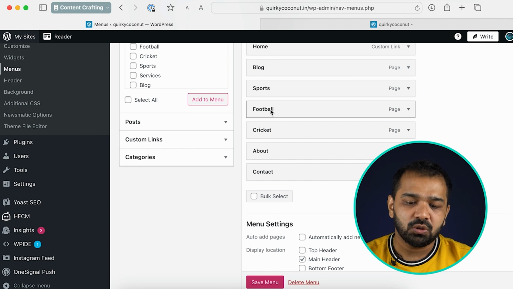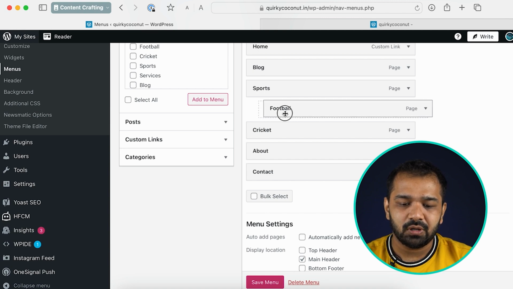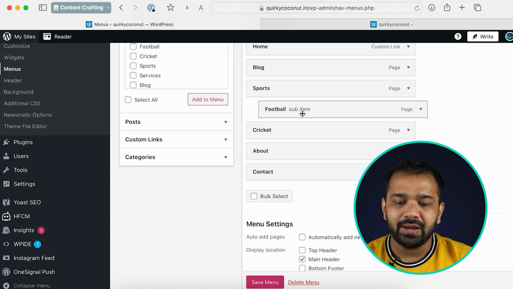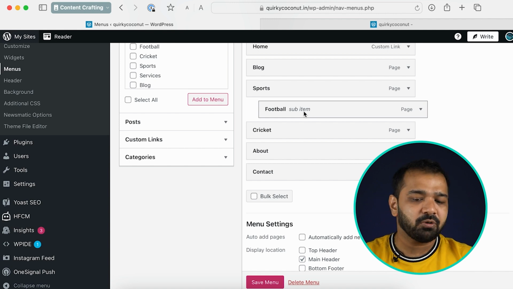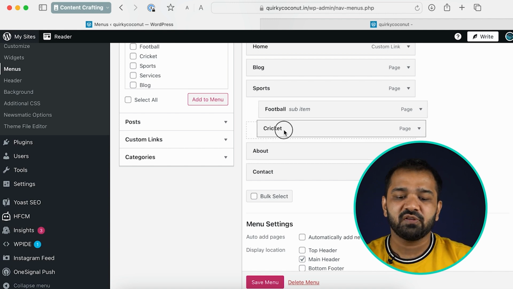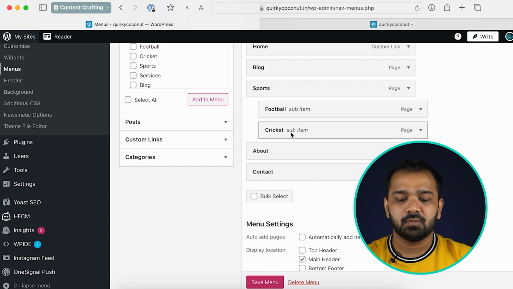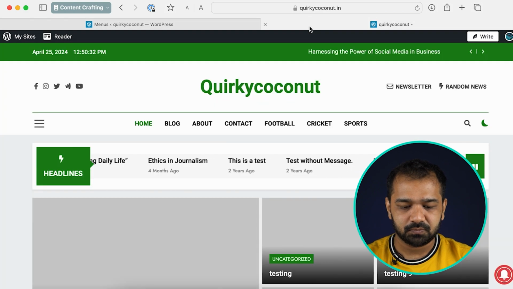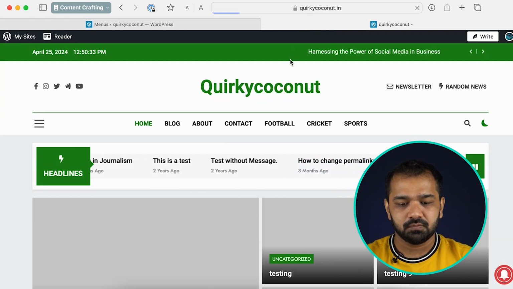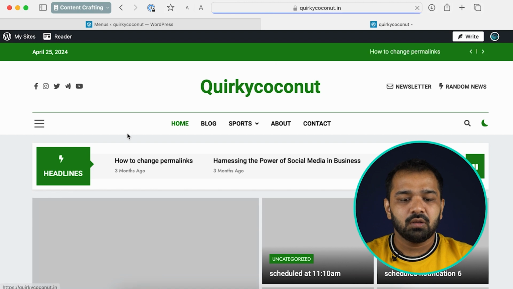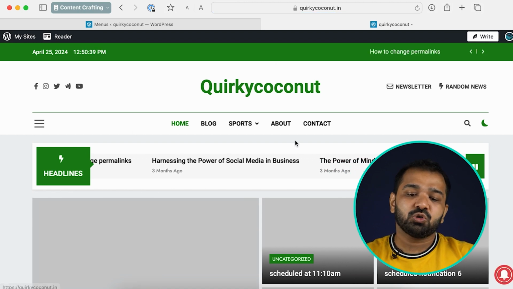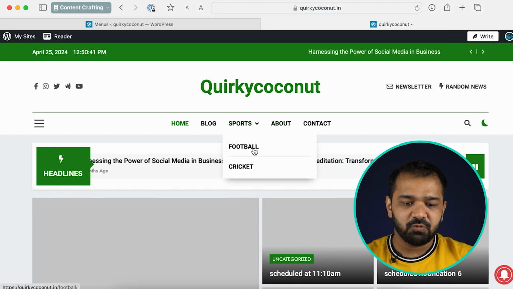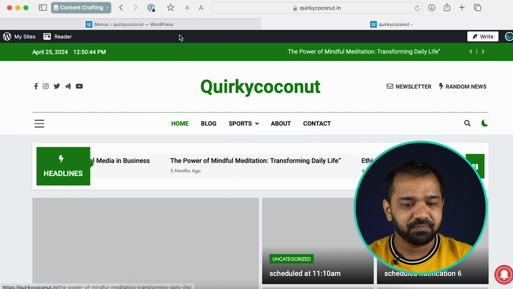For this, you should click on the menu and slightly slide to the right, and it also denotes it as sub item, which makes it clear. I'm going to do the same for cricket. Hit save menu, and now I'm going to show you the result. Now our updated menu shows a drop down for sports with football and cricket listed therein.